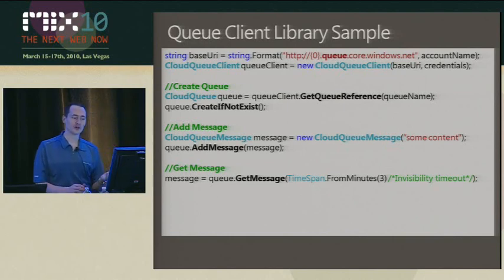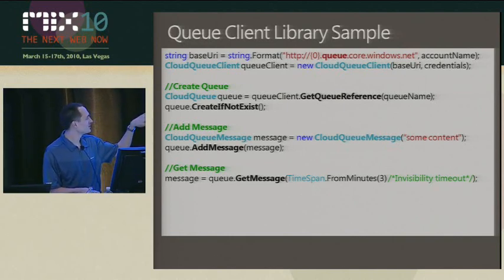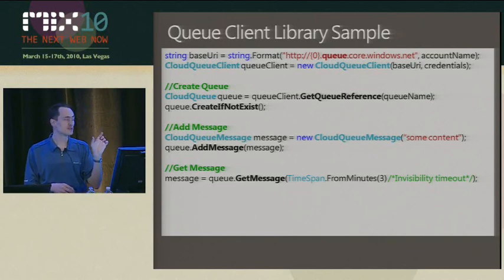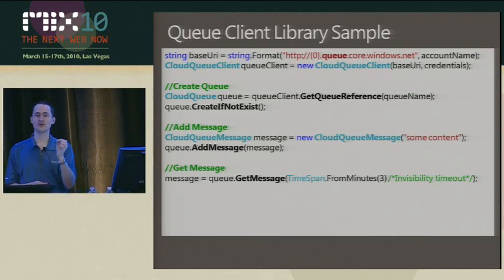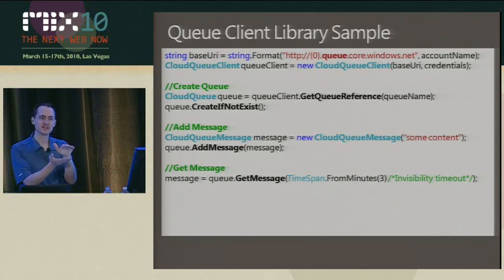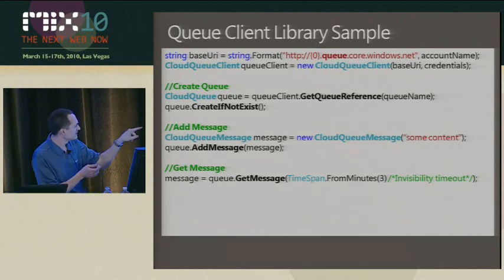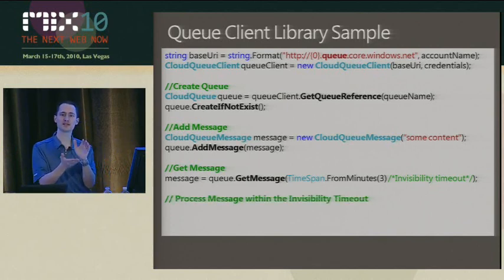Okay, now for a worker to get the message, they just take the queue object and say get message. And as I mentioned, when you get the message, you specify this invisibility timeout. This means that when you dequeue that message, and we also support batch dequeues, where you can dequeue up to 32 messages at a time, these messages will be marked as invisible, in this example, for 3 minutes. So we have until 3 minutes to process the messages and then delete them.